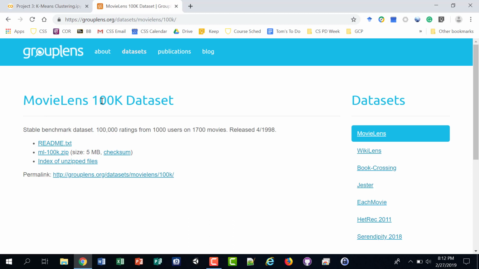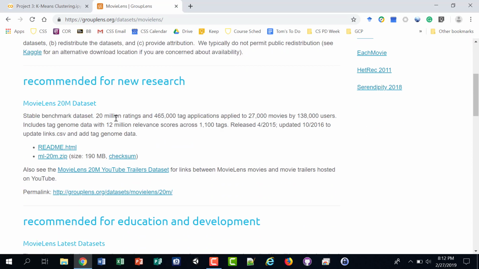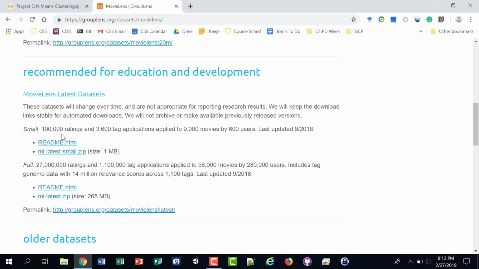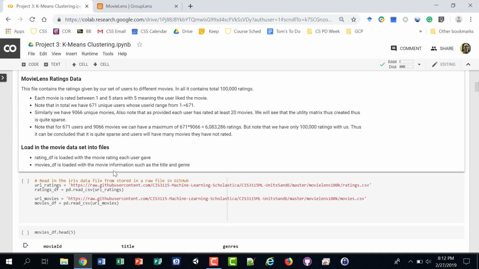This is their 100K, so it has 100,000 ratings on it. This is actually one of their smaller data sets, but for our work, it's good. Their main data set actually has 20 million ratings, but that would be too hard for us to do. So again, we're using this 100,000 rating system that's recommended for educational use. So we're going to import that here.